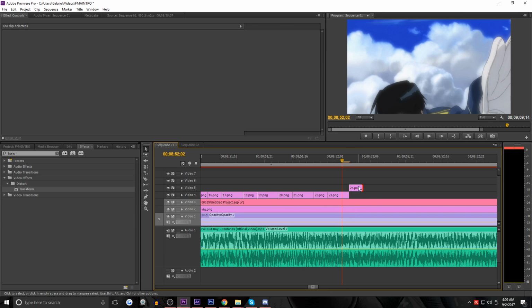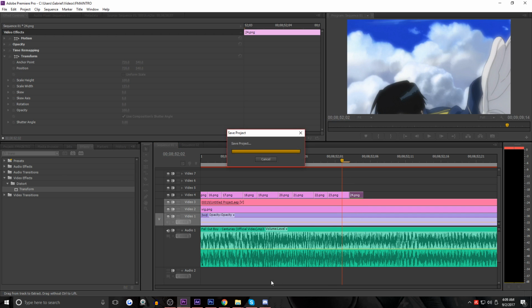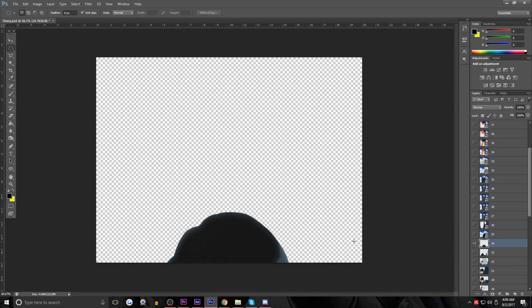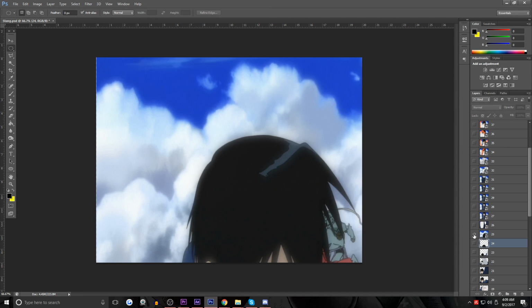Make sure all of our frames line up perfectly. And we save it. And we go back into Photoshop. And we turn off this one. We turn on this one. That's our next frame. Right click, rasterize layer. Right? See? It just becomes routine after a while.